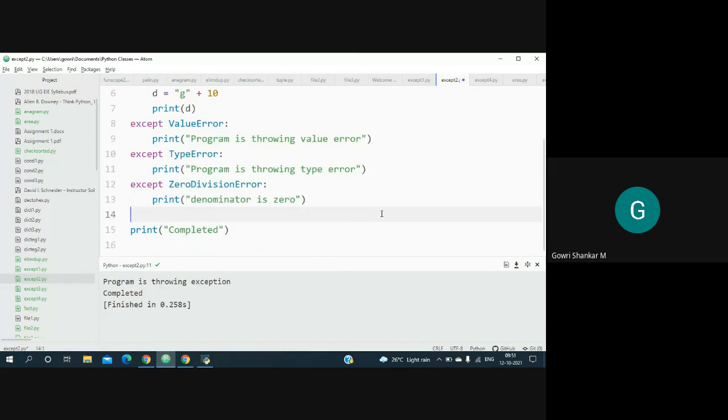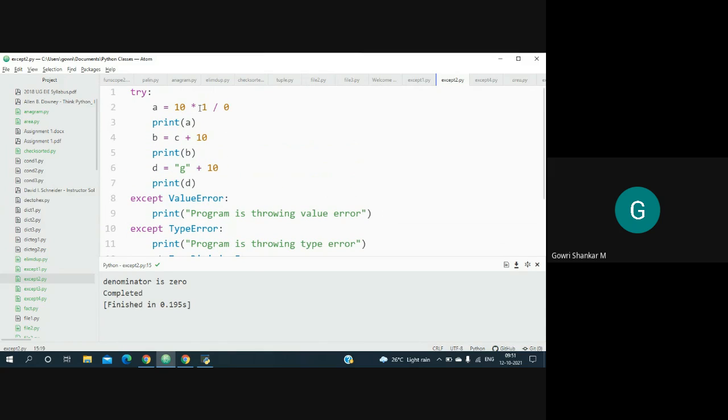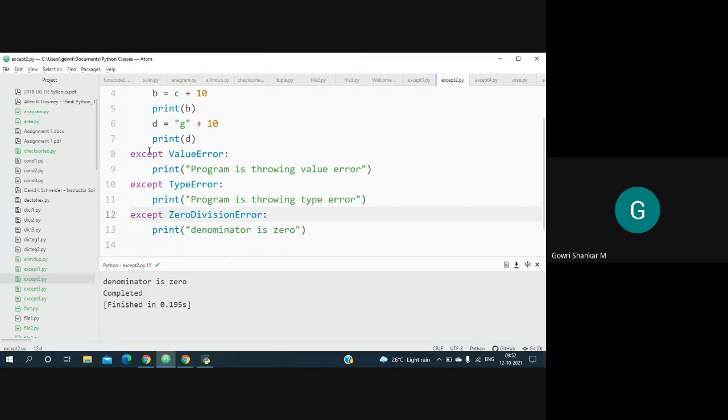So let us see what is happening in your program. Let us execute this. Now the first error we get is coming from this statement. We are getting a division by 0 error. So for the same try block we actually have 3 different except blocks. This except block will get executed only if it is a value error, if this try block is throwing a value error. Suppose if this try block is throwing a type error, then this except block will get executed. If your program is throwing a zero division error, then this except block will get executed. That is the idea. Okay, so for the same try block, we can have multiple except blocks.